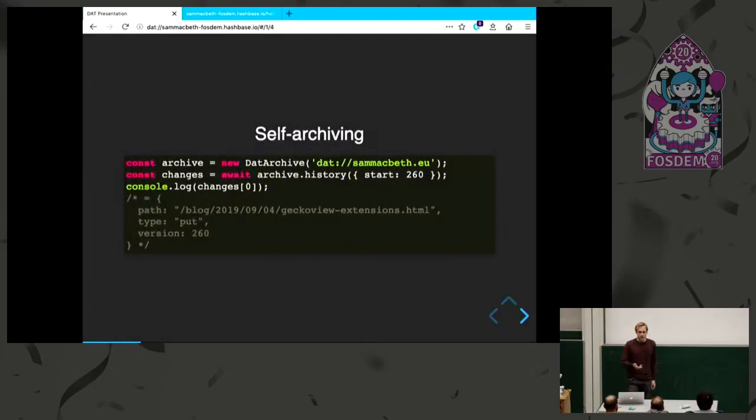It's also self-archiving. If you take a DAT example, there's this API called DatArchive. I can open some address, and I can look at the history of edits to that page. And also I can request a specific version. So you can have proper permalinks which are permanent, because they point to a fixed version that will not change.